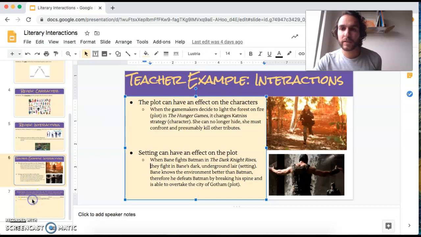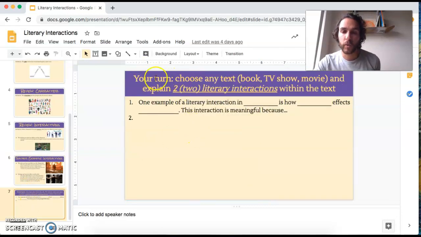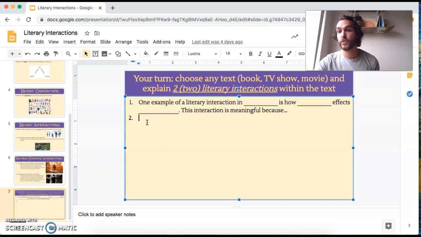So if you go all the way to slide 7, it's the last slide. This is where it's your turn. You choose any text, book, TV show, movie, whatever you want. It can be a poem. And explain 2 literary interactions within the text. I have the sentence starter here for the first one, so you just really need to erase these blanks and fill it in. And the second one, you need to do on your own. You can use this sentence frame if that's helpful for you, but you do not have to.